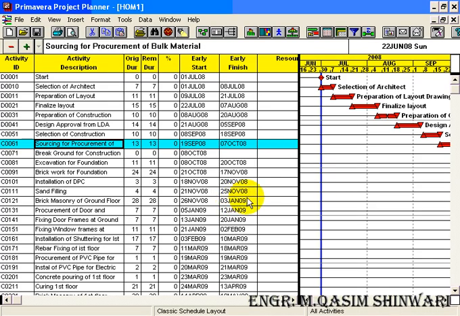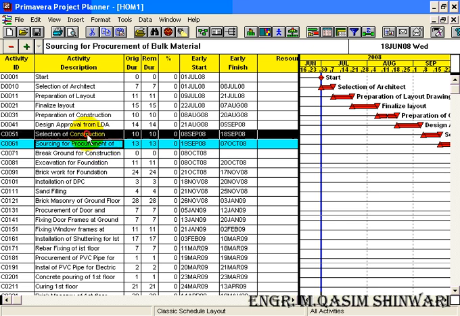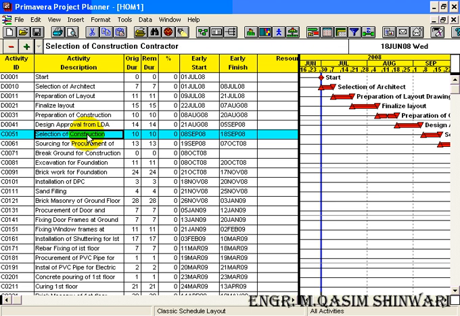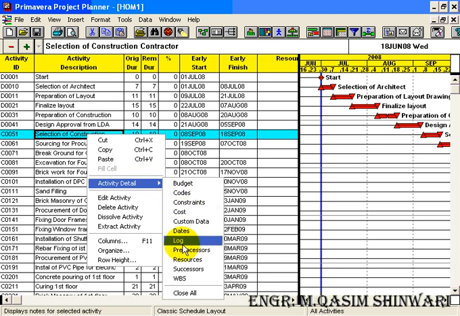So let's do this. You can observe that the activity C0051, which is selection of construction contractor, and C0061, which is sourcing for portion of bulk material, both of these can be started simultaneously. So click on the selection of construction, right click, go to activity detail, and there click on successors.